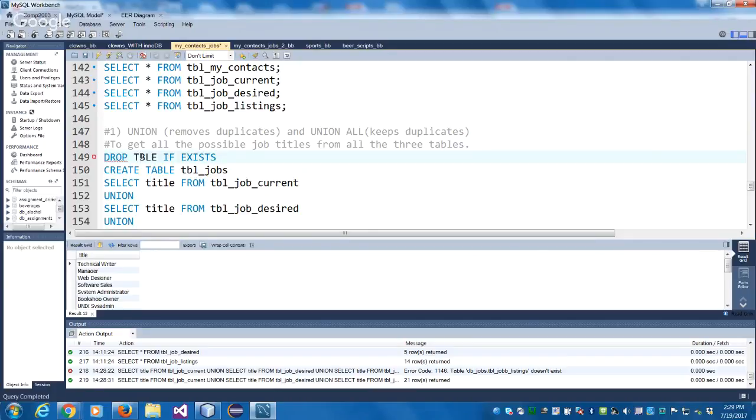Yes, if you want to. I'll stick with what we got. So I'm dropping the table just in case it exists, like I usually do. And then I'm going to create a table, and it is optional. You don't have to. I'm just showing you that you can.